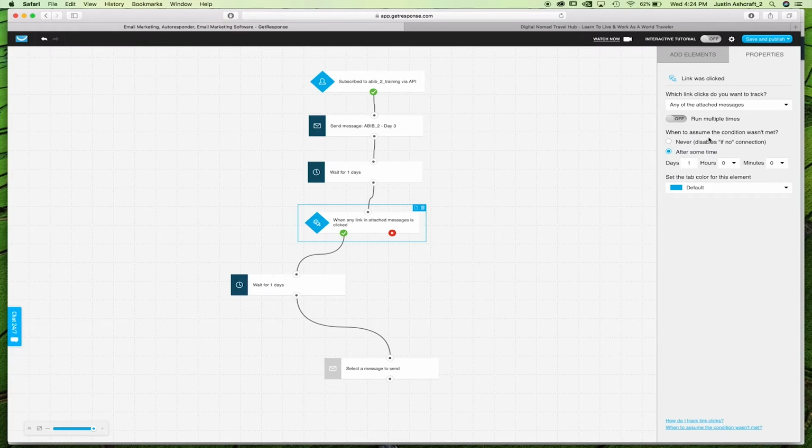Now, when to assume the condition wasn't met. Now, it's going to send out a timer. So say I sent this out to you at noon, and I want to know whether or not you've clicked on it within 5 hours. So we're going to change this to 0, and we're going to change this to 5.